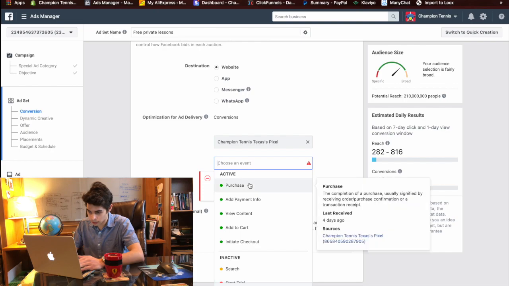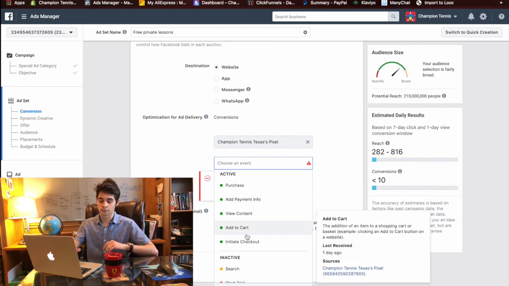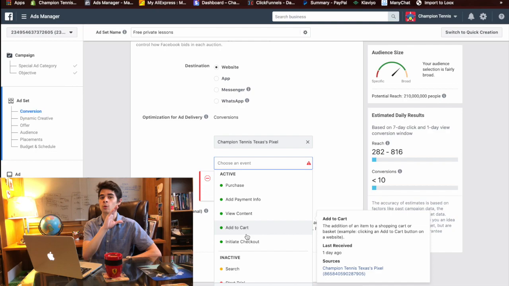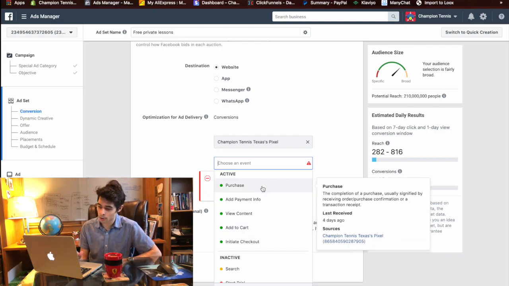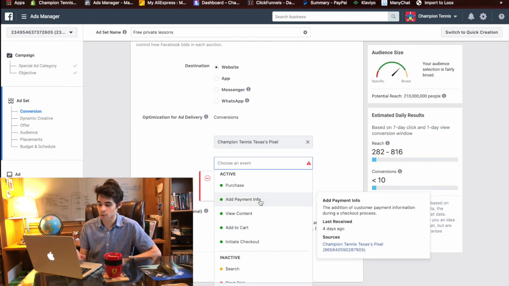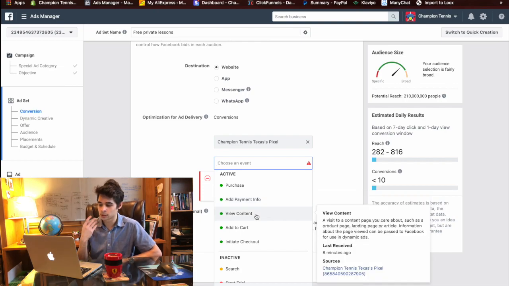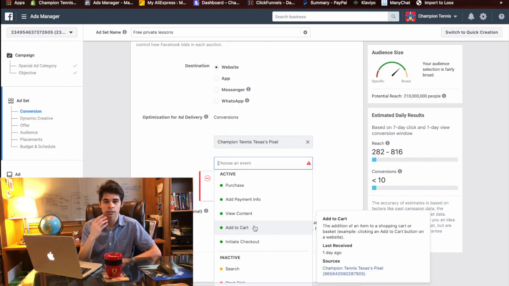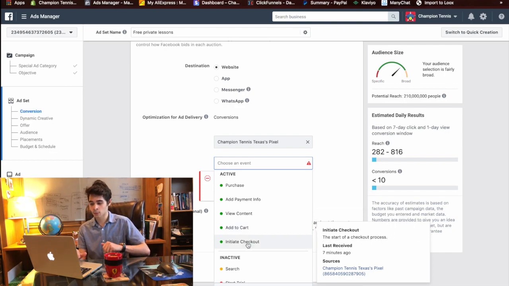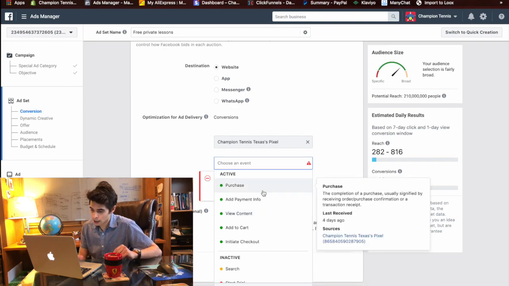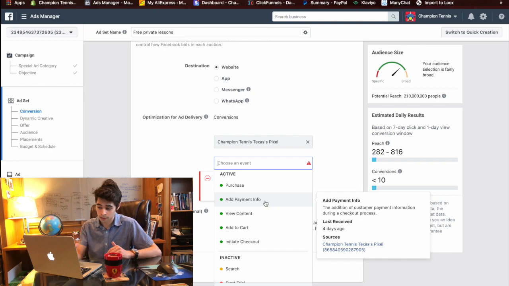So you select your pixel, and then these are all the different conversions that your Facebook pixel is recording on your website. So it's recording when people make a purchase, records when people add their credit card information to your website. It doesn't save their credit card information, it just records that they did it. View content, when somebody views your page, when somebody clicks the add to cart button, and when somebody initiates checkout, right? Now, we're not going to use any of these except purchase because that's what we want, but all of these other conversions do come in very handy, guys.